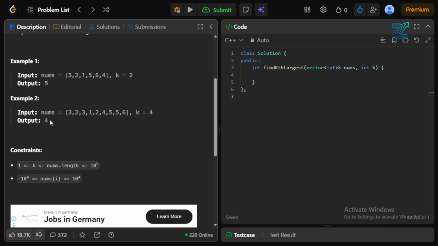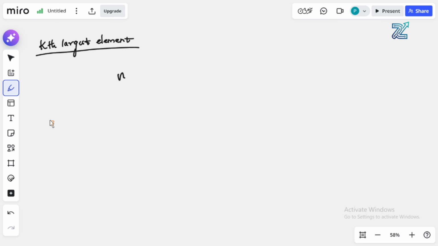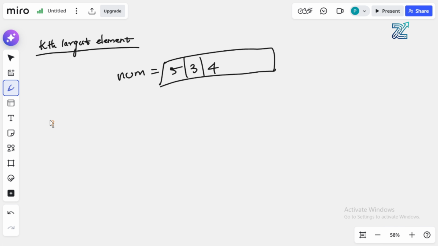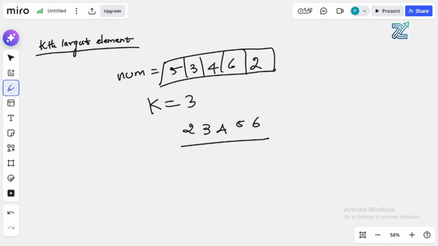Now first we will write the pseudocode, then we will write the code in LeetCode. So we have one array, in which I am writing 5, 3, 4, 6 and then 2. Right? So this is our question. My k value is 3, so I want the third largest element. What am I supposed to do here? If I rearrange this array, I will get 2, 3, 4, 5, 6, which is in sorted order.